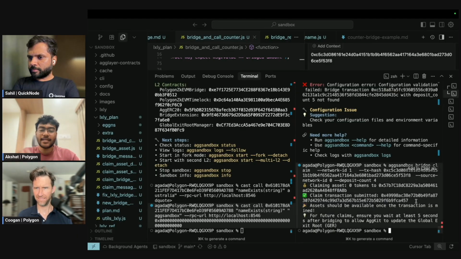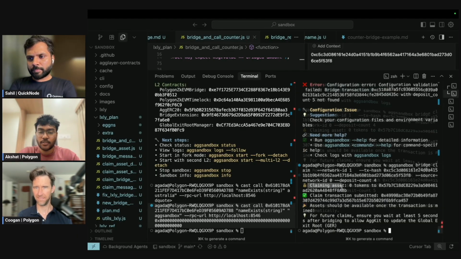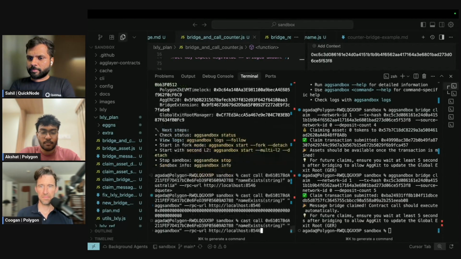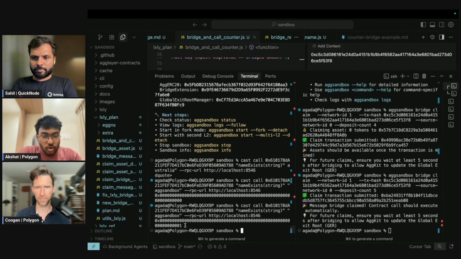There are 2 parts: the asset, so it's claiming the asset first. We did both these things: we claimed the asset, and we also claimed the message. Now, what we should observe is that the name that was previously unregistered should be registered. So I'm going to run the exact same command over here, and hopefully it is registered. You can see a 1 over here. There was previously a 0. This is the cast command that I'm using to check if the name Ag Sandbox is registered or not, and it is registered.